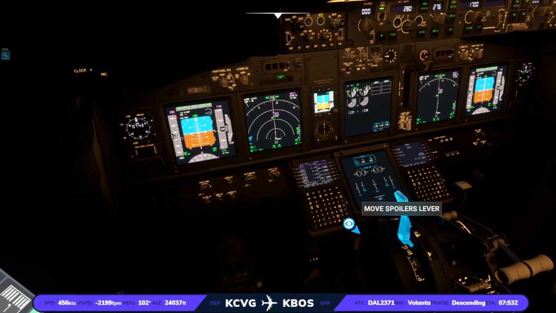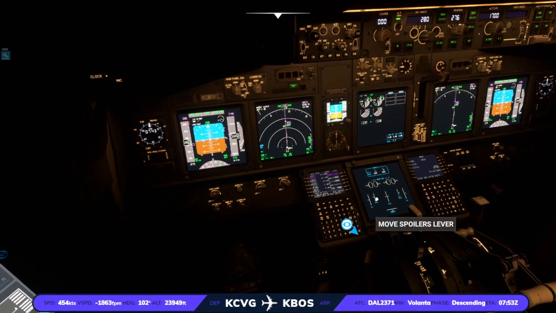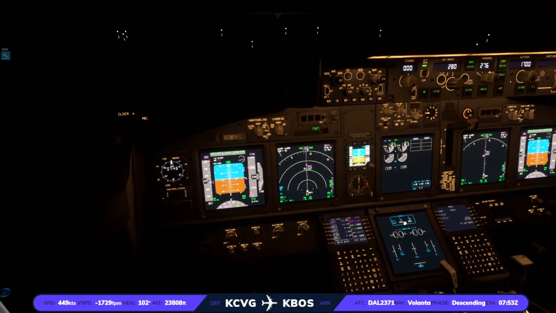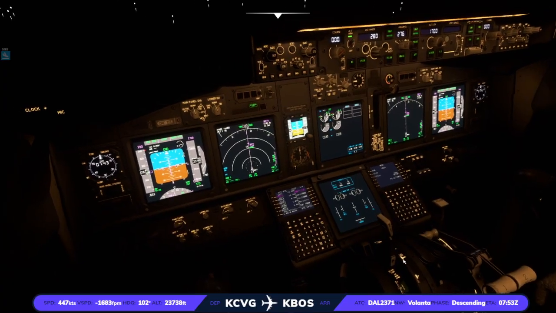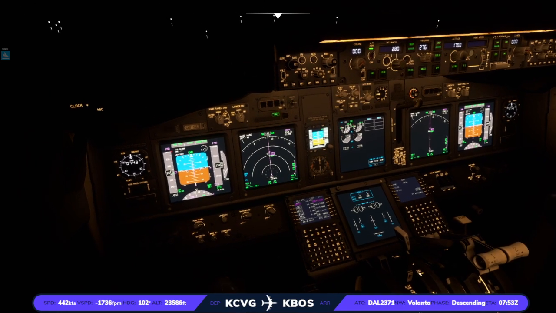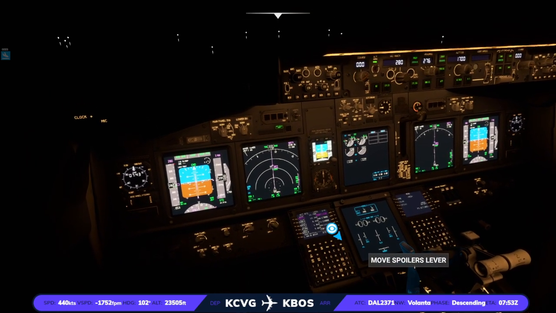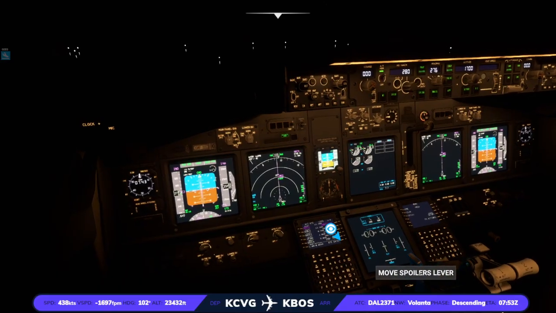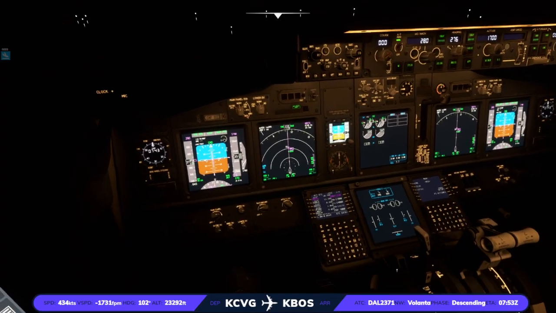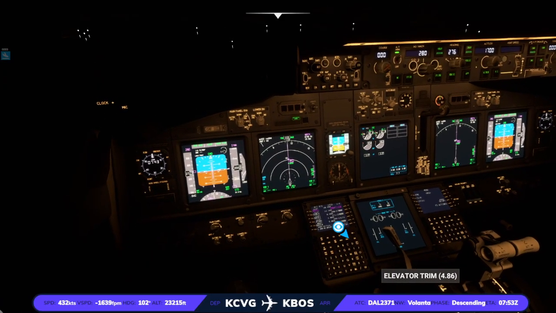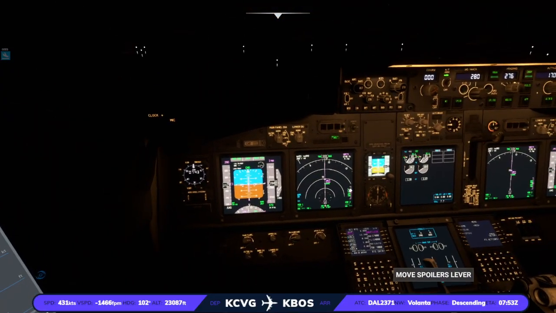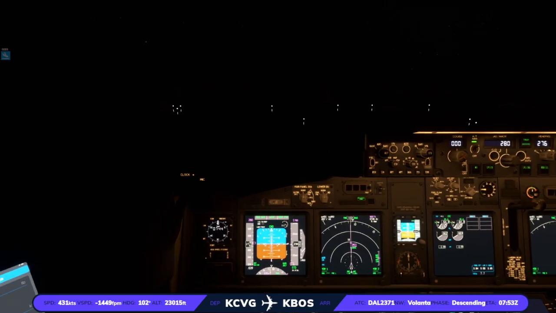Honestly, I almost prefer how the 777 handles the spoilers over the 737. Because here I can either click these or I have to do, like, these one-point adjustments. Whereas the 777, I can just grab it and drag it. As if I was actually there grabbing it.